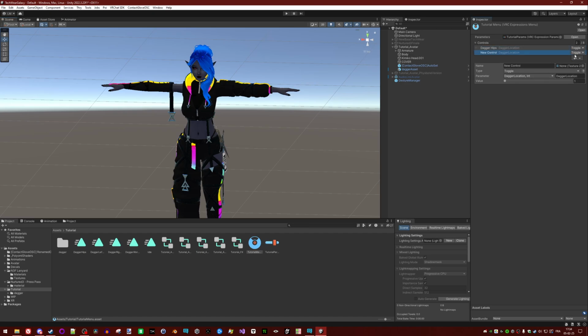Here we will create one toggle for every single position, so dagger right, which will be value 1, it's okay. Dagger left and location 2, and dagger world for the sake of completion with value of 3.